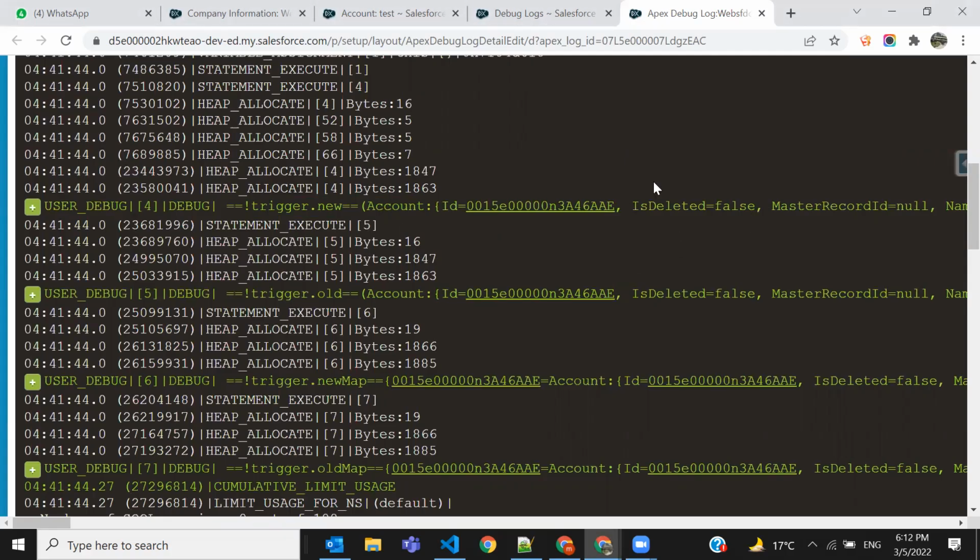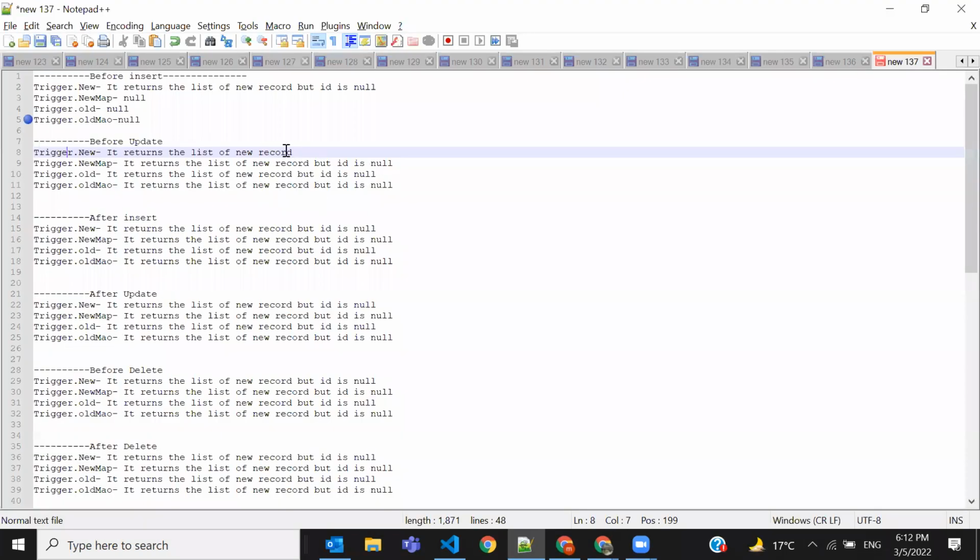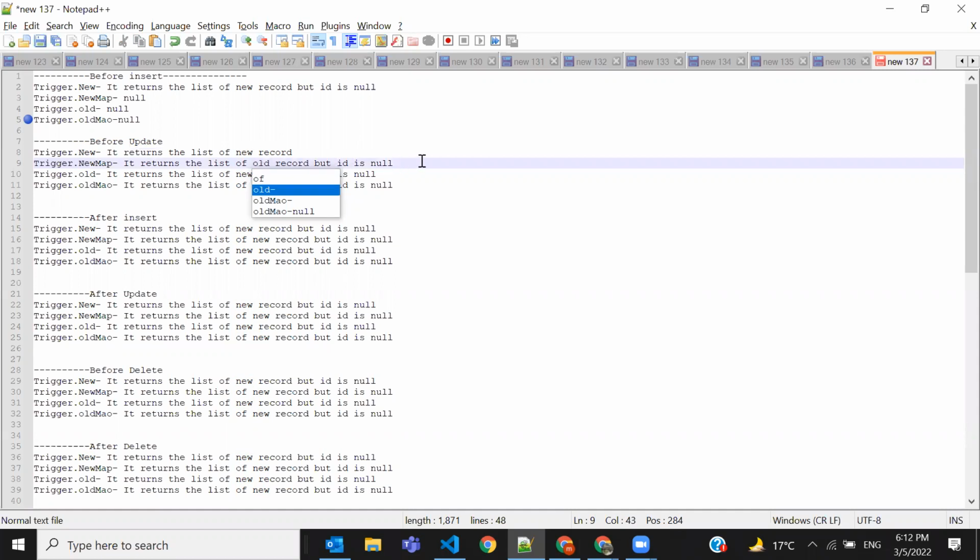Whatever records we are going to update, the value can be changed or replaced. It means it is a new record, we can say. The old record we are also getting, so we can say here list of old records. It is returning a list of old records. ID is not null.